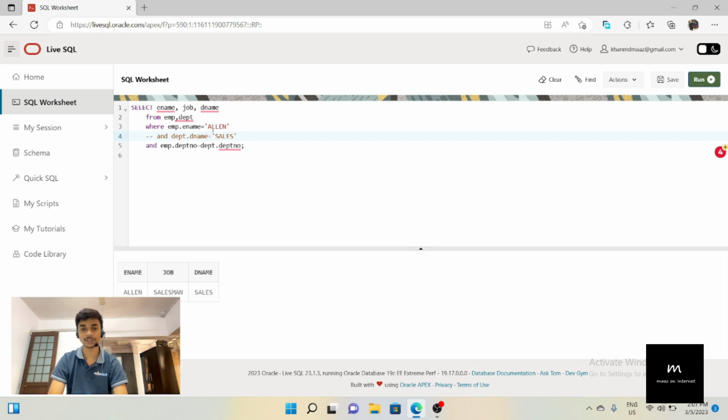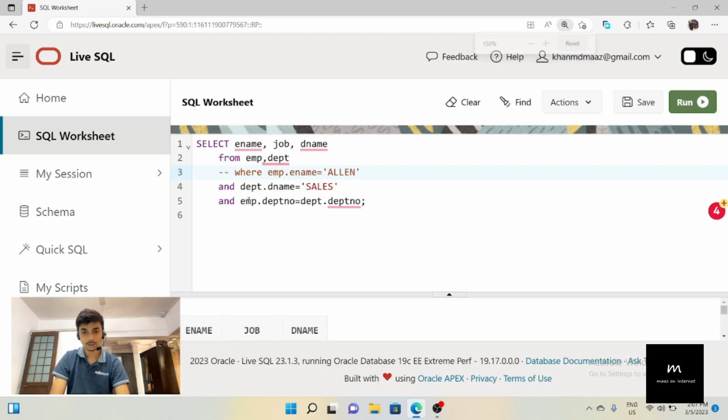Then we will run this query, right? If I want to get the details of all people who are not just Ellen, anyone other than Ellen or maybe Ellen, but having department as sales, then I want to comment out this statement. So just focus here. What is going on here is, if I'm commenting this statement, then automatically the where condition is also getting commented. So in order to save it, I should comment it from here, right?